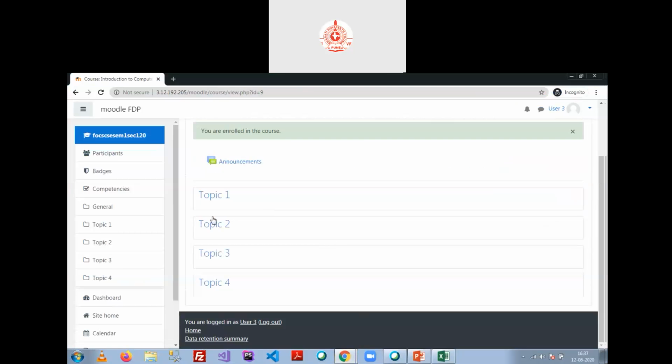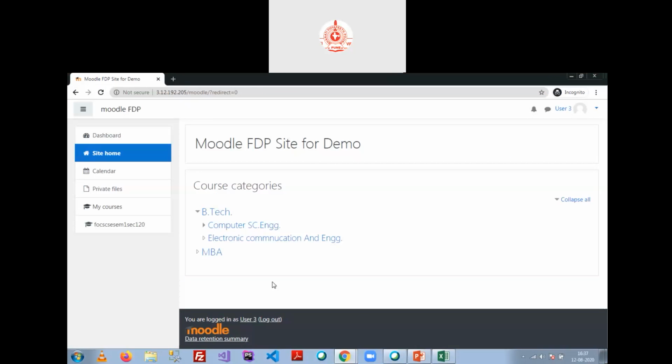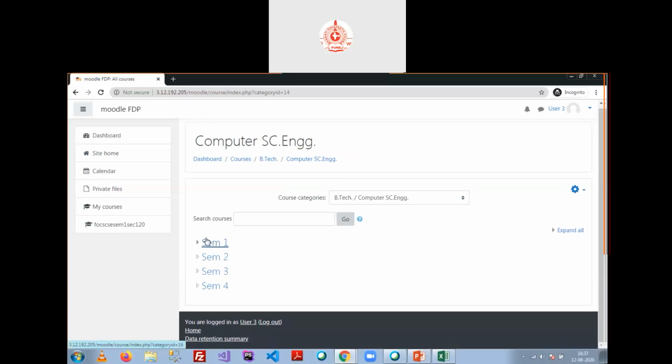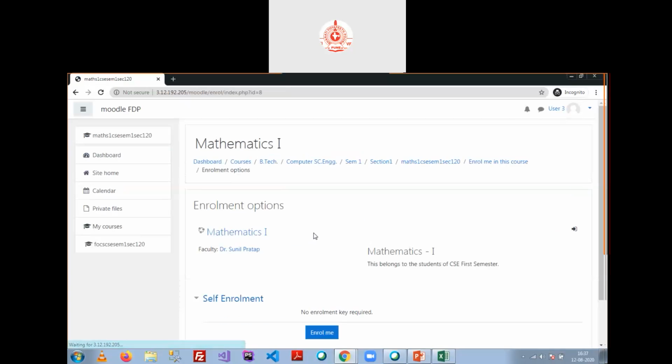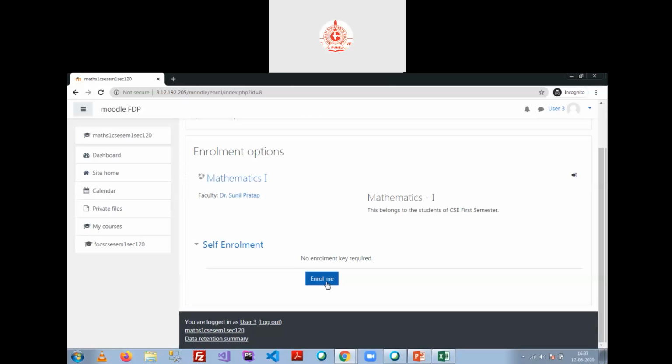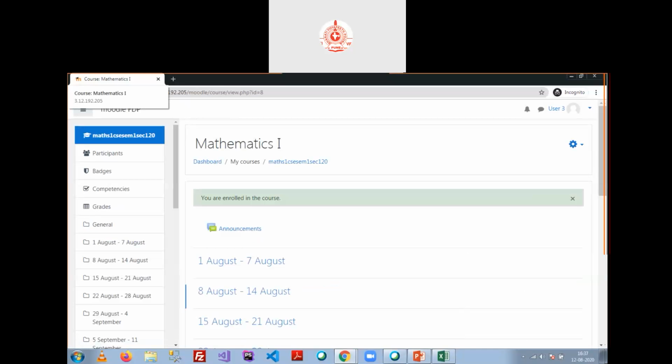And suppose this mathematics 1 is the course of first year students and user 3 is my user who is in second year or third year or fourth year of BTech Computer Science Engineering, and he also wants to get into your course. So that will be easy for him: when he clicks on this, he will ask enroll me, and he just clicks on this one button and gets enrolled into the course. So that is a challenge.